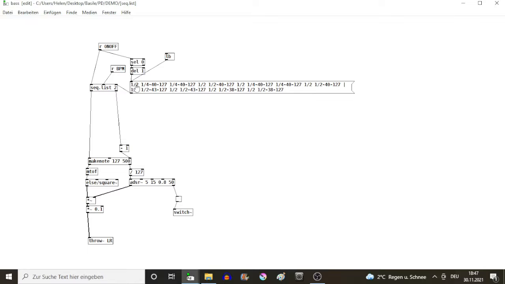So 1/2, it's okay. 1/2 and 2/4 make 1 beat. 2/2, 2 beats. 3, 4. Okay, perfect. And here the same thing, but with the other notes.